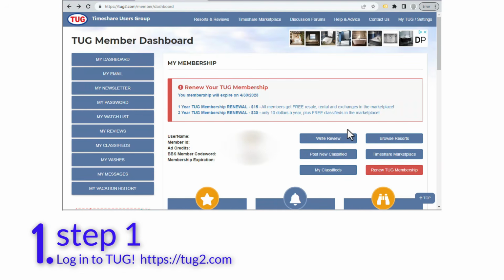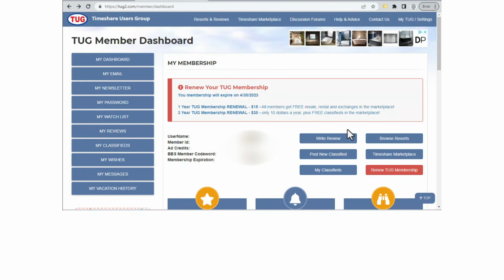Okay, step one is going to have you logging into the TUG Marketplace. The URL address for that is tug2.com, or you can access it at the top of any page you happen to be on TUG that will link you to the Marketplace or the Timeshare Ratings and Review section. Once logged in, you will see the screen here before you. It's called the TUG Member Dashboard. And to post a listing, we have a link right there in front of the page called Post New Classified.